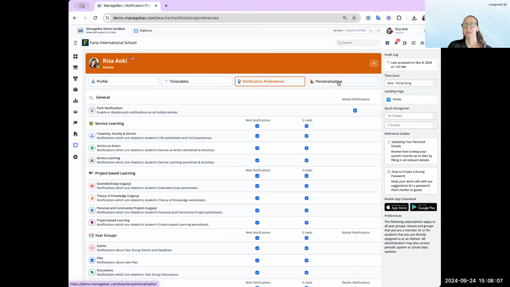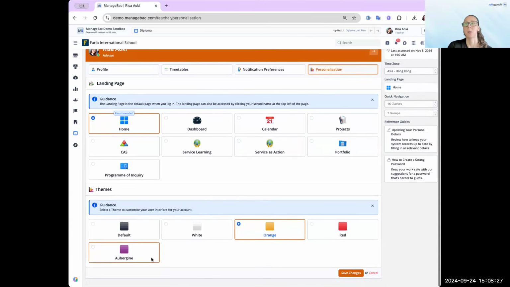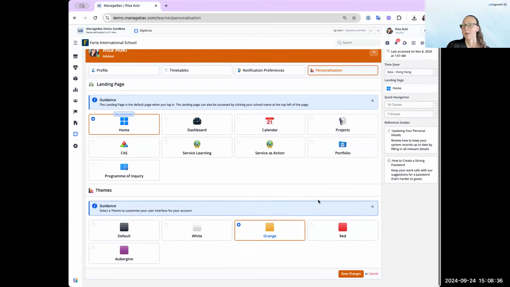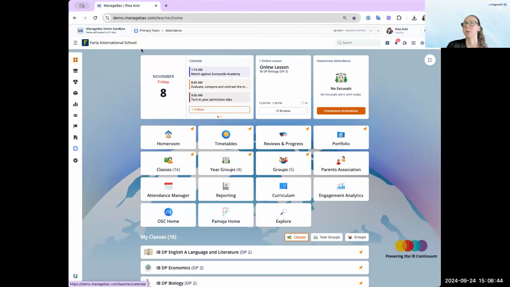There is also the personalization tab, which you can also access from the profile in the top right corner. This allows you to set your landing page if you want to have a different first access page when you access your account, as well as decide on a theme or color that you prefer to have for your account. And then if you want to go back to the landing page at some point, you can just click on your school name or the logo on the top left corner. It will take you back to your landing page.